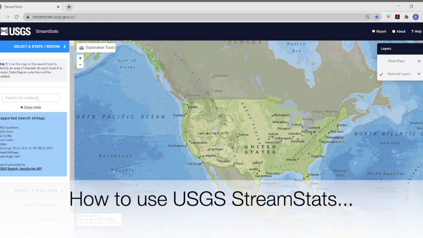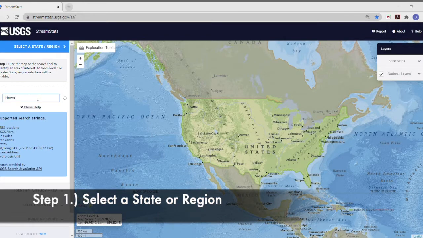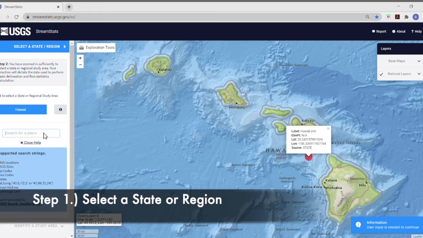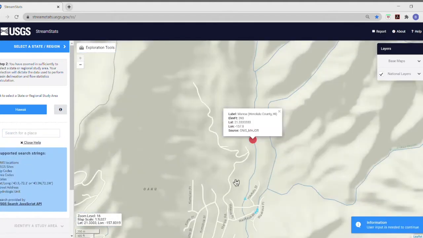How to use USGS StreamStats. Step 1. Select a state or region you would like to analyze. In this case, we are using Hawaii. Next, we select our region. We do this by typing a city or location we would like to look at. In this case, we are looking at University of Hawaii at Manoa.